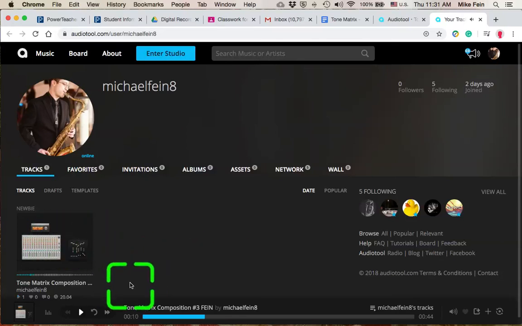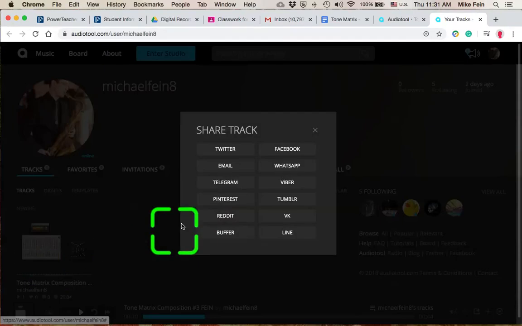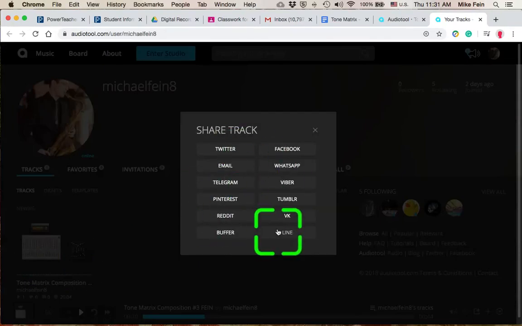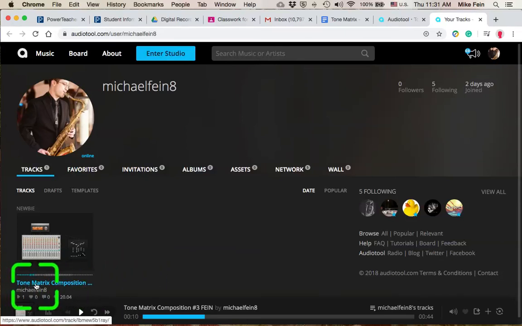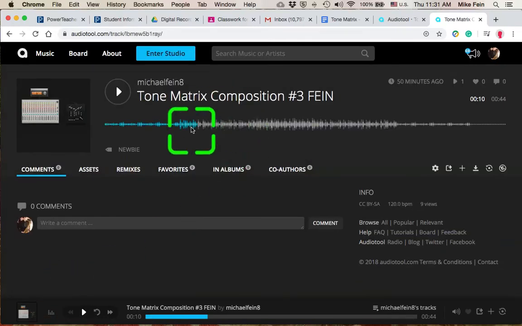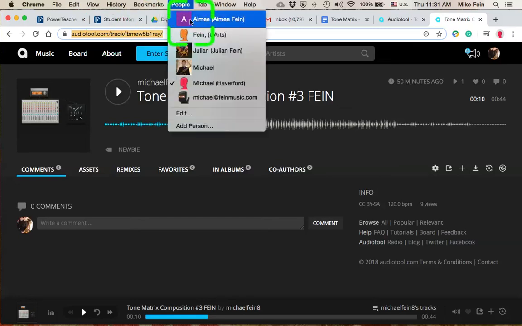But to be able to share this link, I played around with this a good bit. The share button right here kind of only gives you these options, and that's not going to work for us. Of course, you could email it to me, but I think the best way to share these files is to click the actual name of the file right here, which in my case is Tone Matrix Composition number 3. It takes me to the page for that track, and then I'll just select the URL at the top, and I can just open this in a different tab.